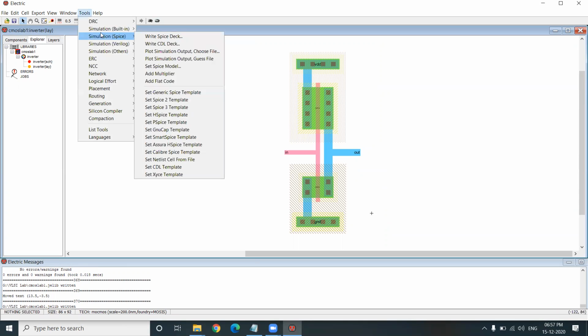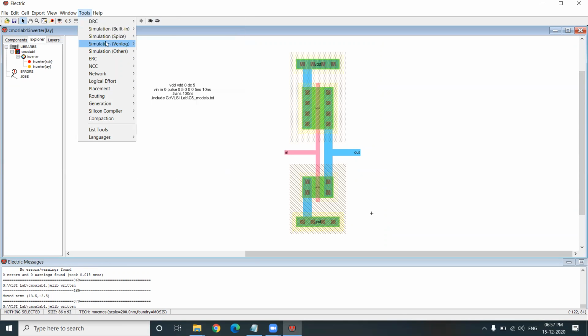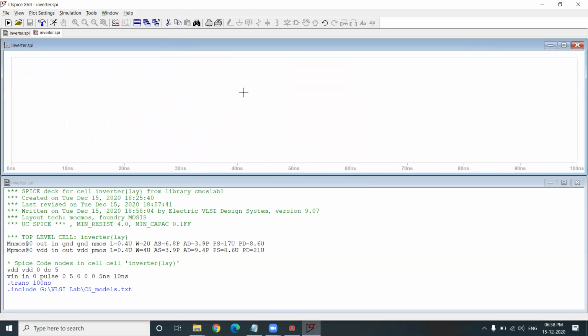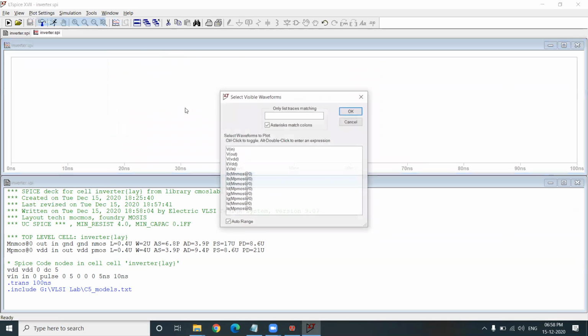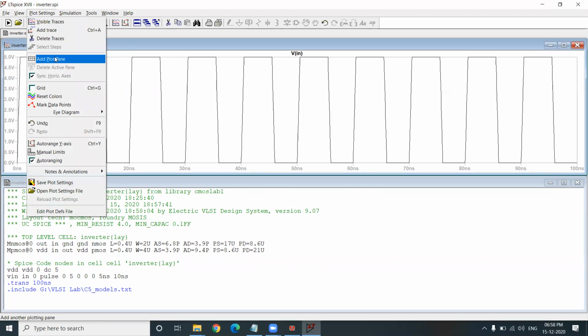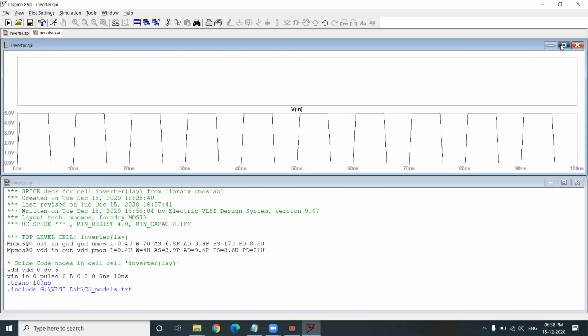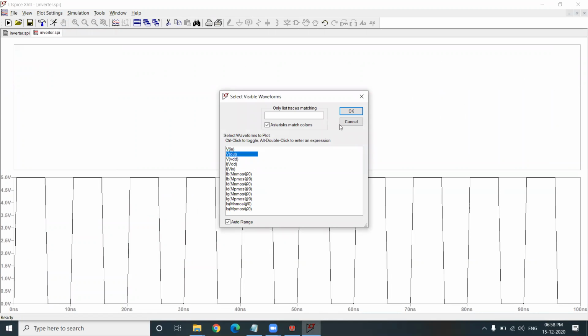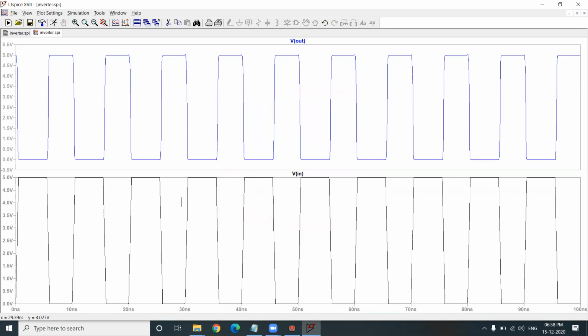Go to tools, simulation, spice, write spice deck. You will get a blank window. Then go to plot settings, visible traces, select Vin, and click OK. Similarly, for the output, go to plot settings, add plot pane. I will maximize this. Then go to plot settings, visible traces, and select Vout. You can see it is perfectly working.